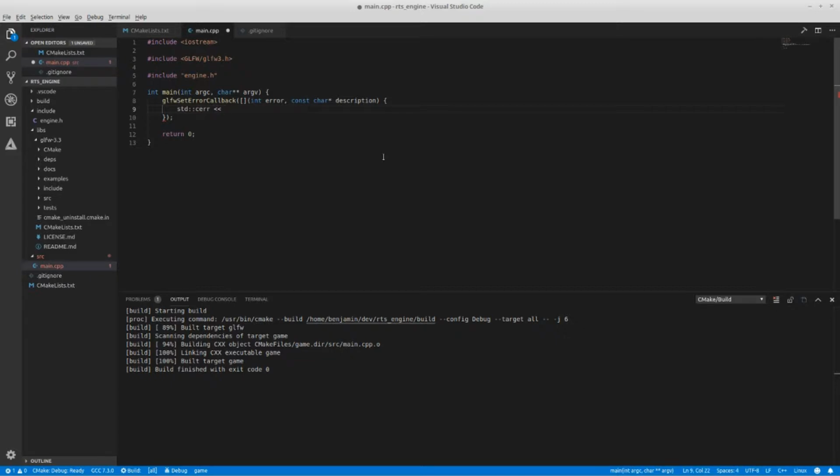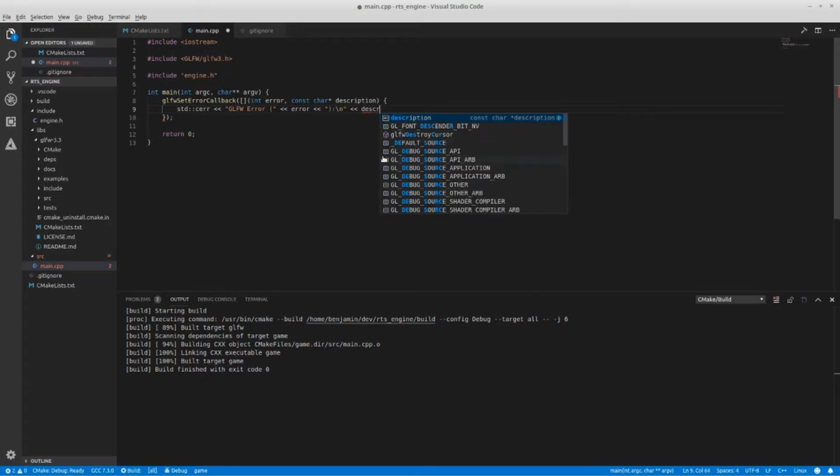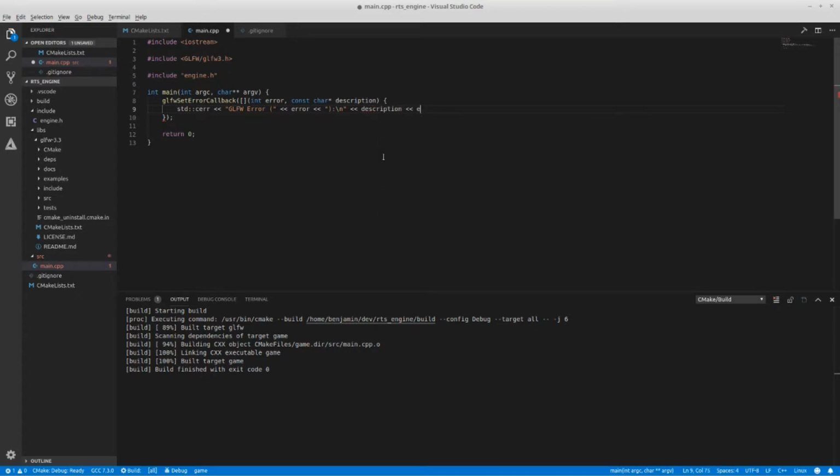But anyway, all we're going to do is use the iostream cerr. I don't know, that's not a function, I don't know what you call it. I think it's an output stream. But yeah, we're just going to do GLFW error, and then give it the error, then a new line because it's nice to do that. And then we're just going to do the description. Alrighty. So that should tell us if we're doing anything dumb with GLFW.